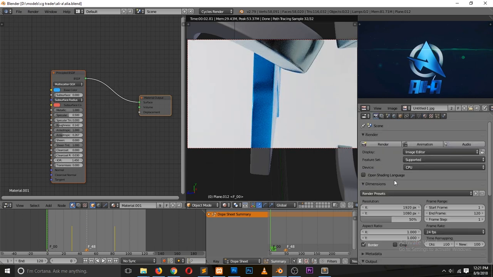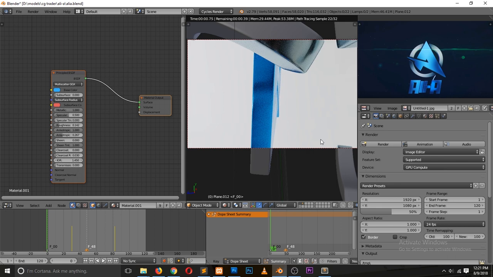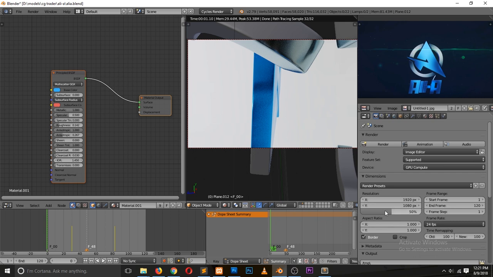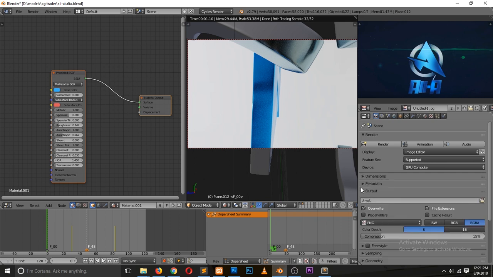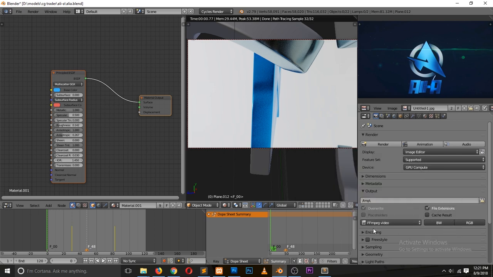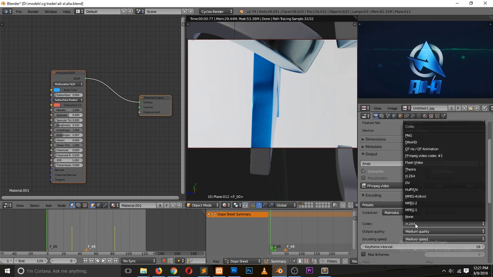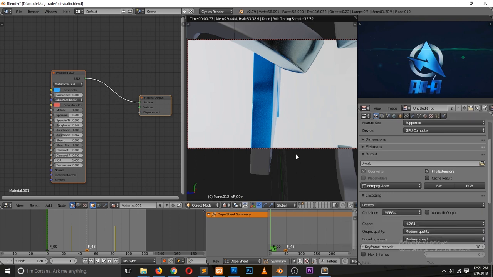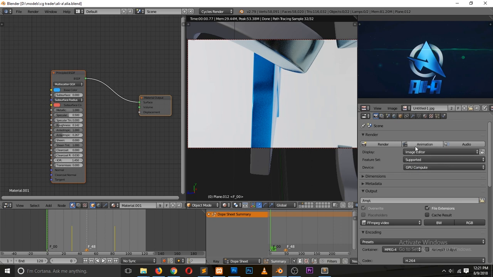So I'll go on and render this to show you how it looks, and maybe I can even add the denoiser to remove some of that noise. I will leave this at 50% just to make sure that everything is fast. Change the output from PNG to FFmpeg and then go to the encoding. I think H.264 will work. Preset H.264 in MP4, and we can now hit render.